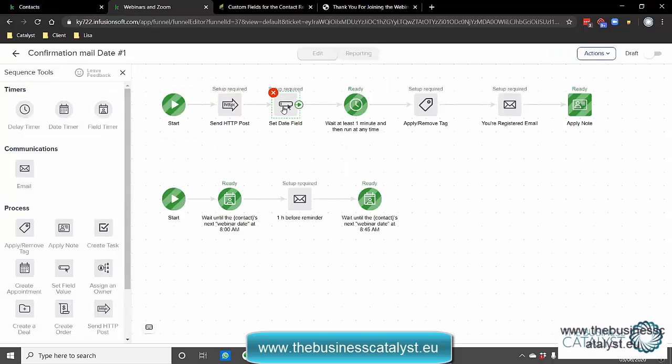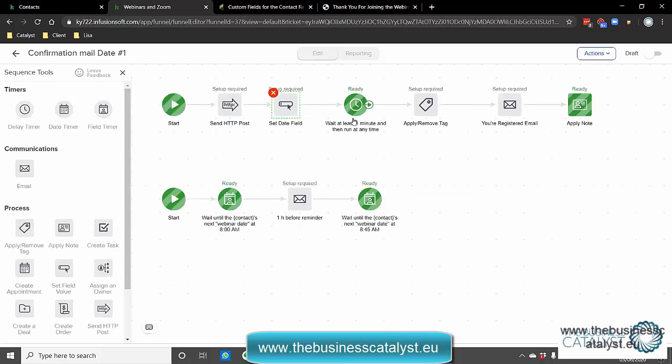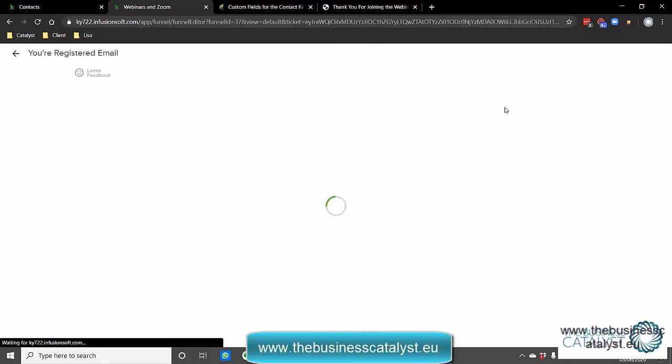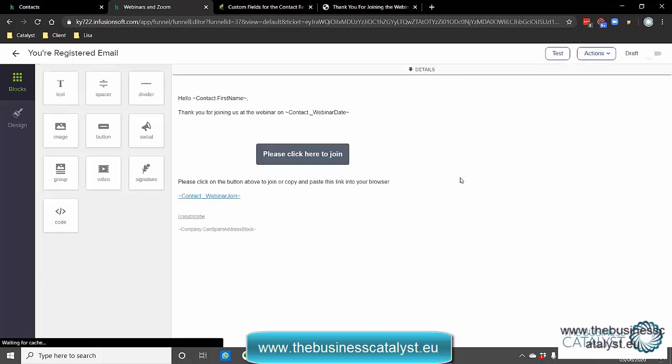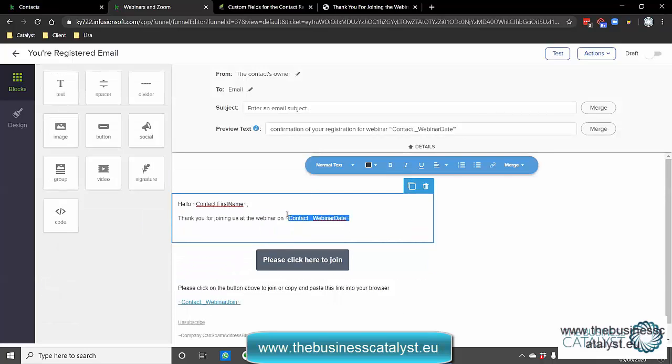Then we can pre-fill for this particular date if you want to, so it can pre-fill that contact's record with the date, which we can use later on either in their emails, or we can use them in a note on the record. To set the date, we wait a minute just to make sure that all of that gets set into place before we send them the registration mail, which would insert that information. It's going to insert their join link, which has been saved to that custom field that we created, and it can also insert the webinar date from the pre-filled field that we put in just before that mini timer.